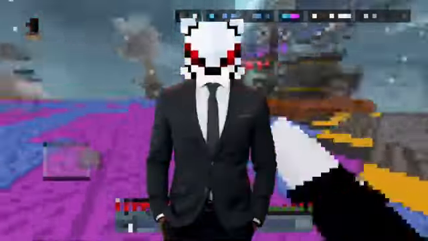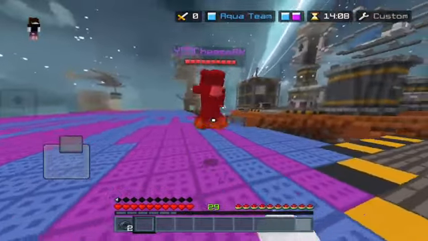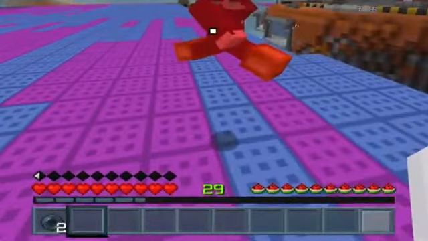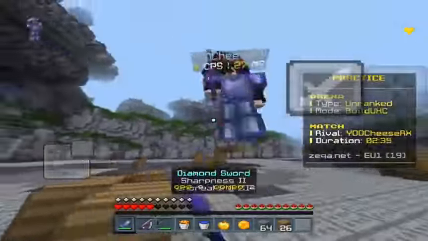The last thing we have is the jump reset, and to do that, you have to hit the second hit faster than your opponent. So you will have a chance to jump and hit him again. And these are some examples.